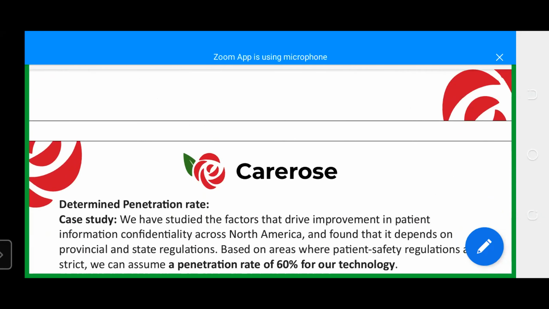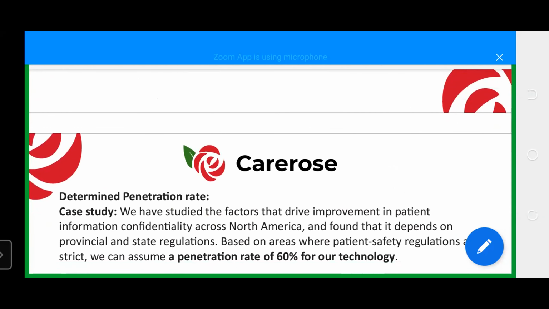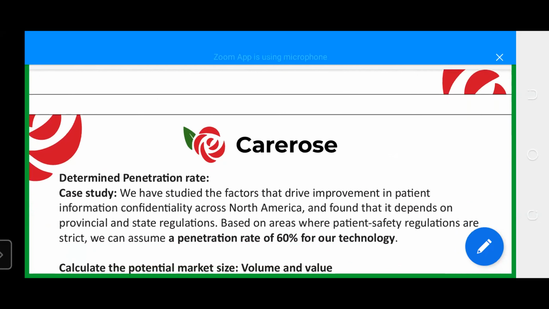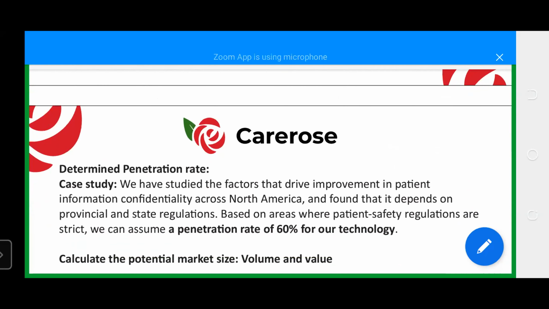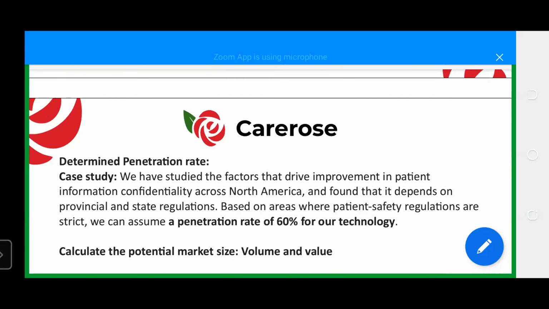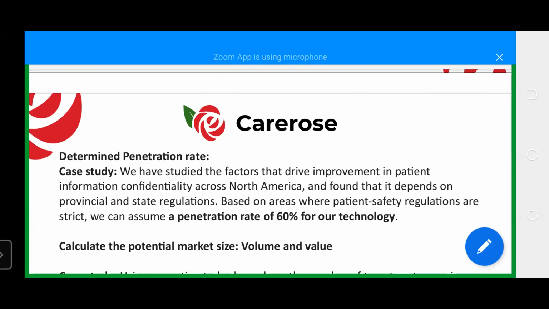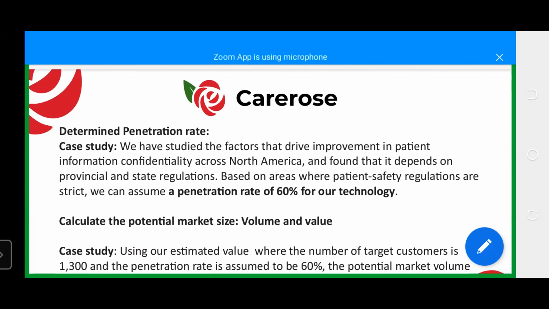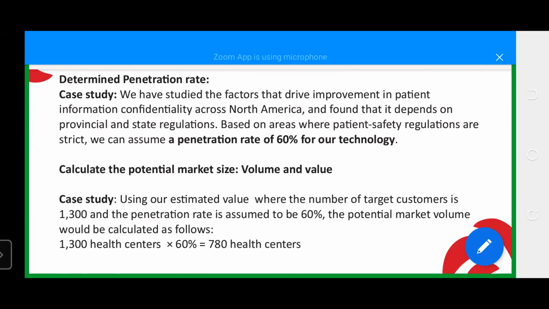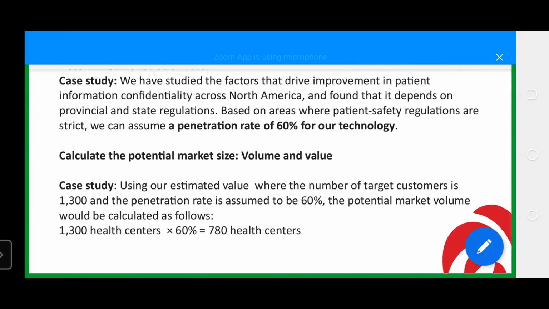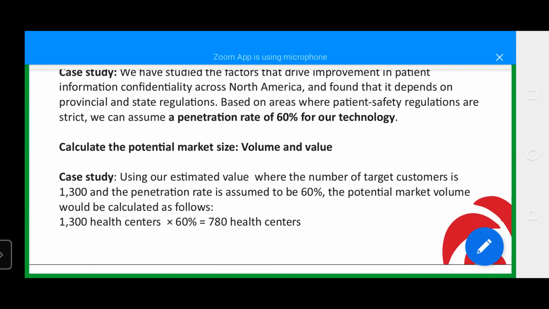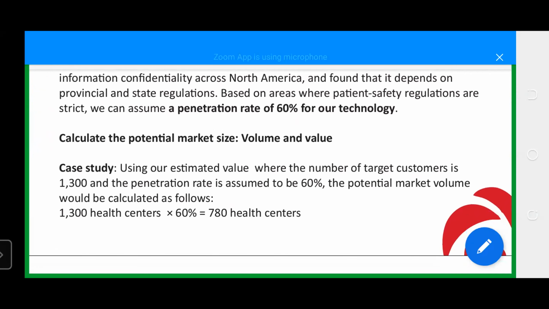Determined penetration rate. Case study: we have studied the factors that drive improvements in patient information confidentiality across North America and found that it depends on provincial and state regulation. Based on areas where patient safety regulations are strict, we can assume a penetration rate of 60% for our technology. Calculate the potential market volume. Case study: using our estimated value where the number of target customers is 1,300 and the penetration rate is 60%, the potential market volume will be calculated as follows, which would be 780 health centers.